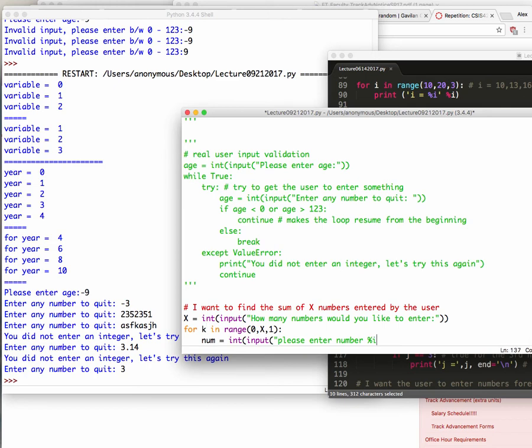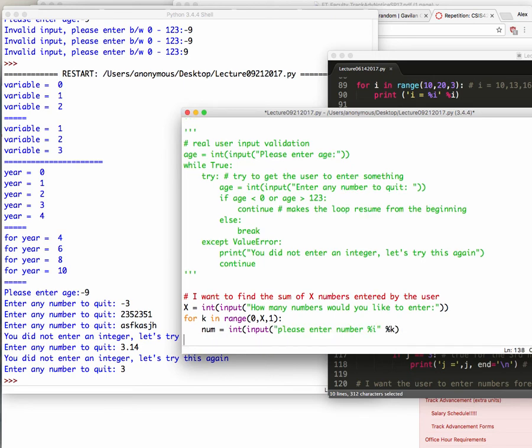So you don't think it's the same. So please %i. What does %i mean? We're going to insert an integer here. Which integer am I going to be inserting? The k. Okay, and maybe I don't want to insert the k, but I want to insert k plus 1. So basically, instead of telling the user please enter number 0, number 1, number 2, it'll tell it please enter number 1, number 2, number 3. It won't start at 0.